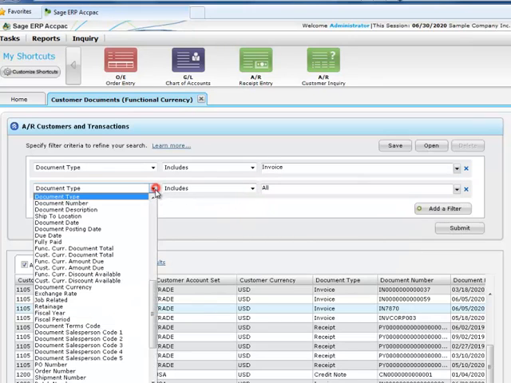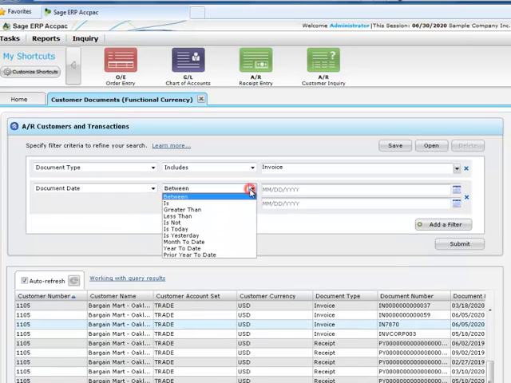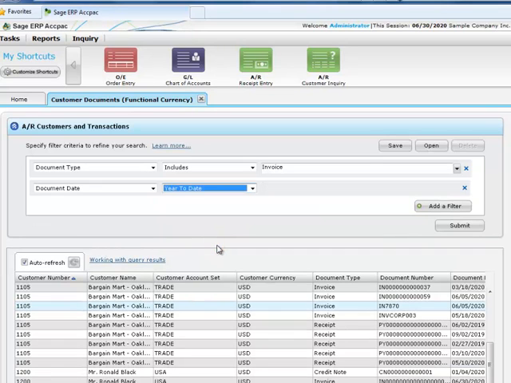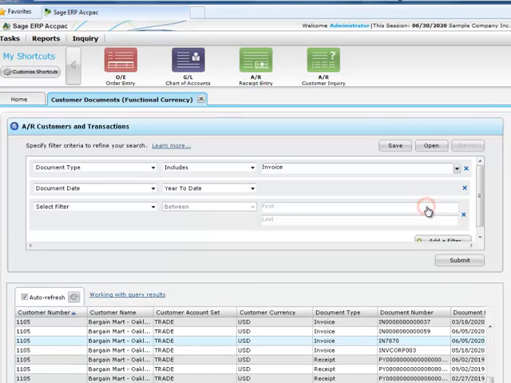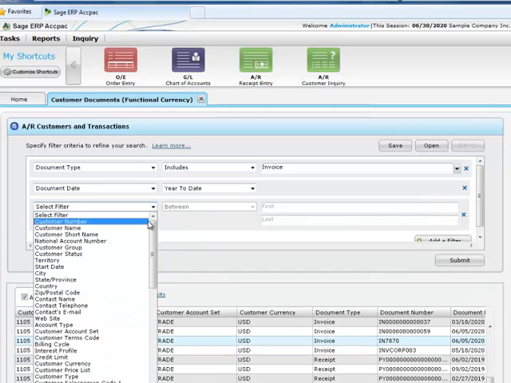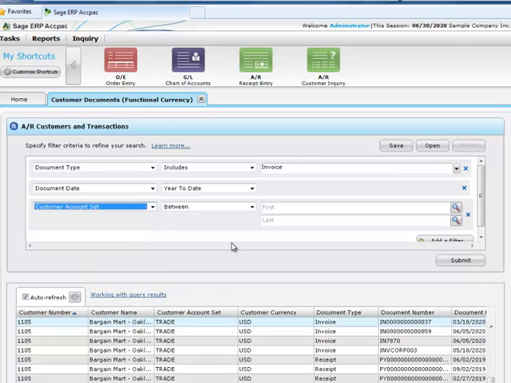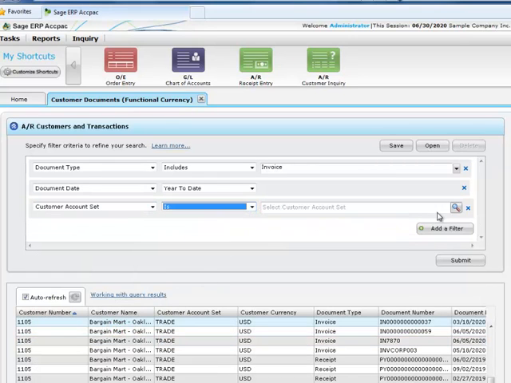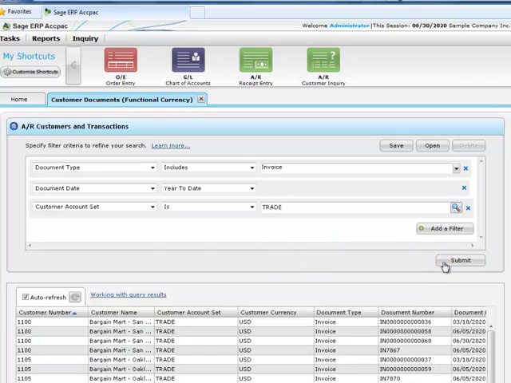For our second filter, we'll select Document Date, and we'll open the operator list so you can see the options here, and we'll select Year to Date, and remember that we logged in with a session date of June 30th, 2020. Now we need to add one more filter for the customer account set, so we'll click the Add a Filter button. And from the list, we'll choose Customer Account Set. And the operator should be Is, and we'll select Trade.